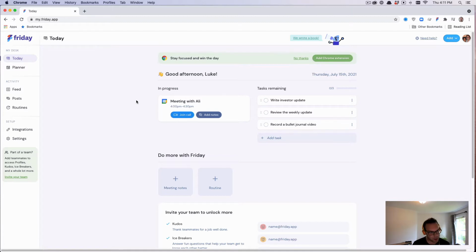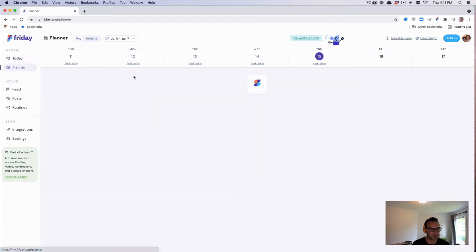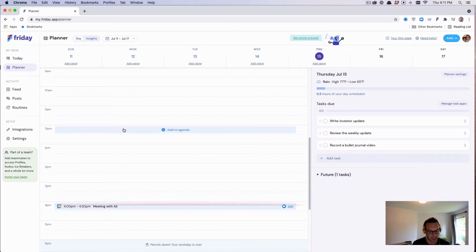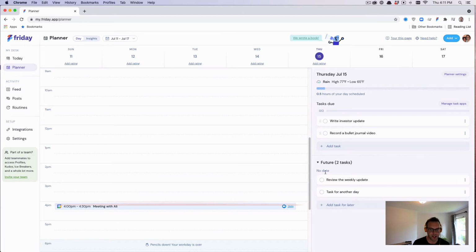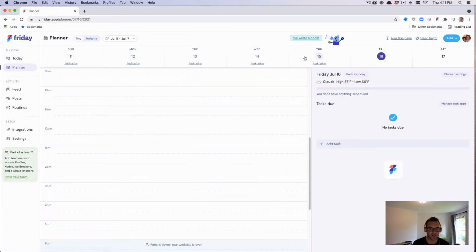Now, there's a few other parts of the product as well. So we have what's called the planner. And this is a place where you can better allocate your time and attention. So let's say I'm not going to be able to get this weekly update done today. What I can do is I can push it into my future log. So you can see it's here. There's no date. If I assign it a date, it will show up on that daily log view.